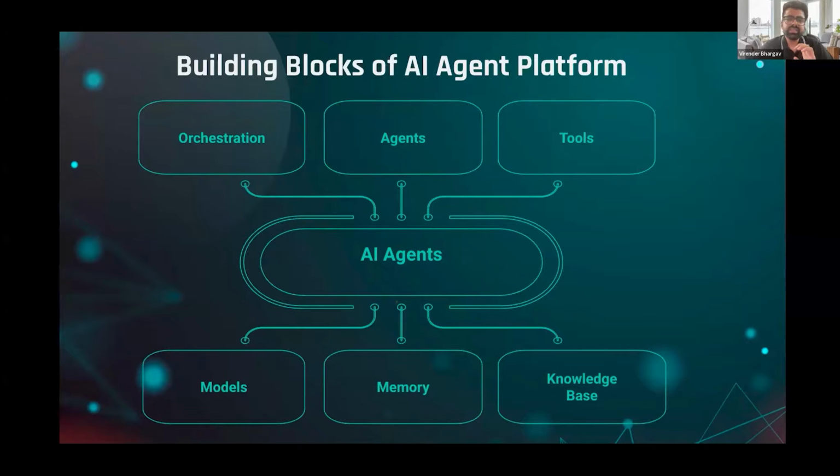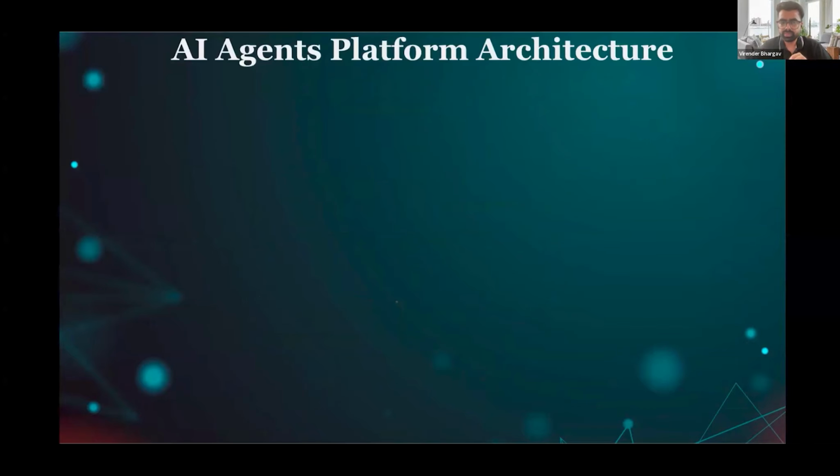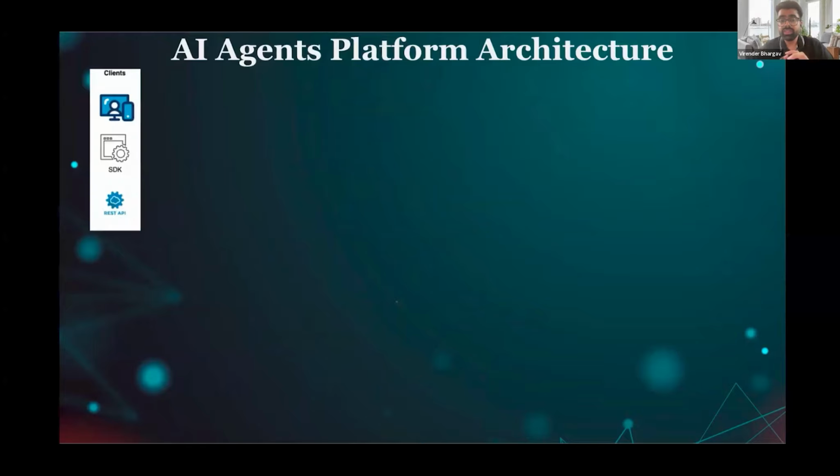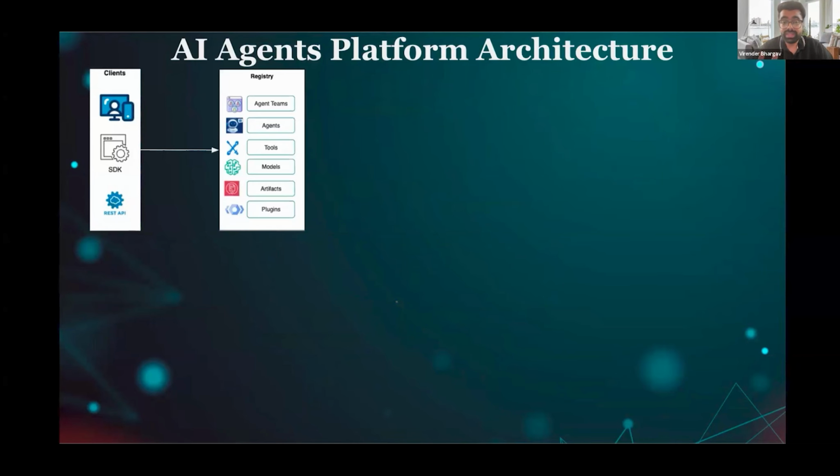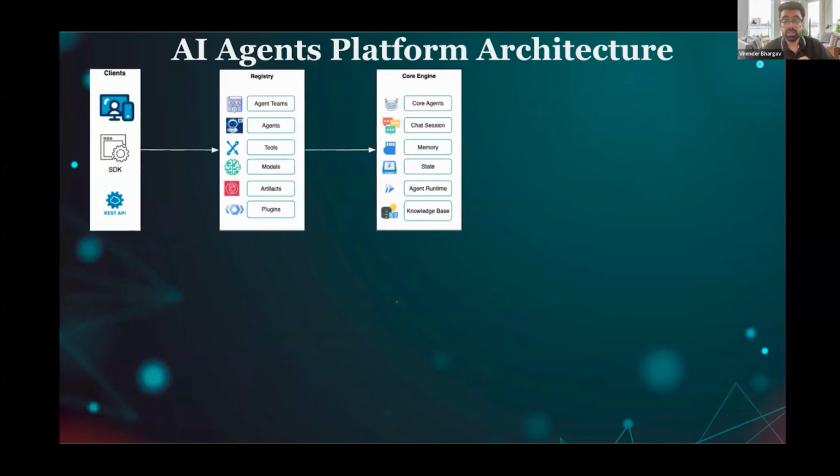Let's take a sneak peek into the architecture of this platform. On the left, you'll see the client applications. These can be anything from a web app to REST APIs or an SDK, right? The user starts by creating the core components that they need: the agent teams, the individual agents, the tools, and the models. The heart of this entire application is the core engine.